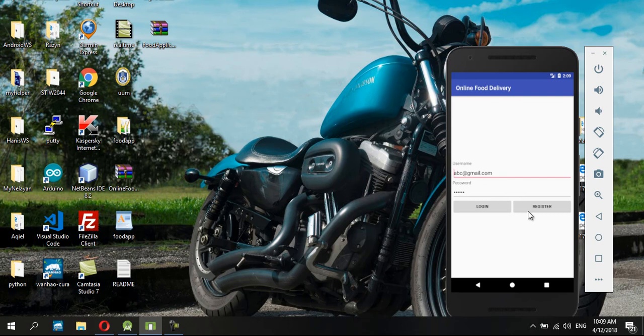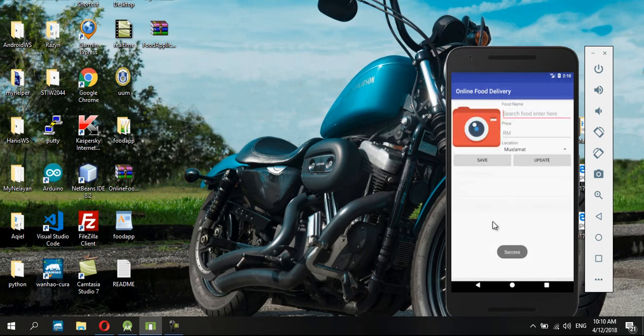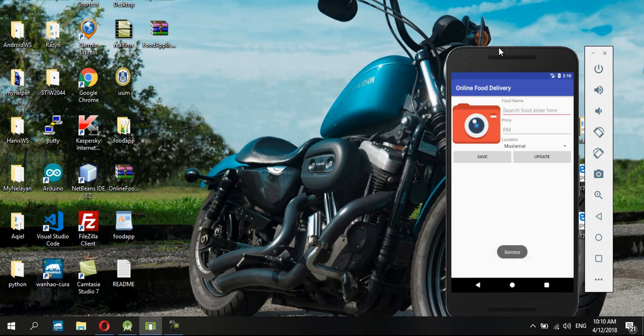Alright, so when we click on register, for example with username abc@gmail.com, password 12345, and then register, it should return success, registered with the database. And then when we log in, the application will bring the user to the main interface, where the user can do all database operations such as insert, delete, update and search.